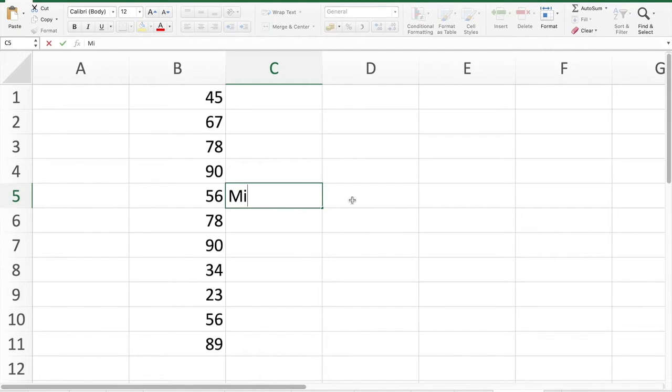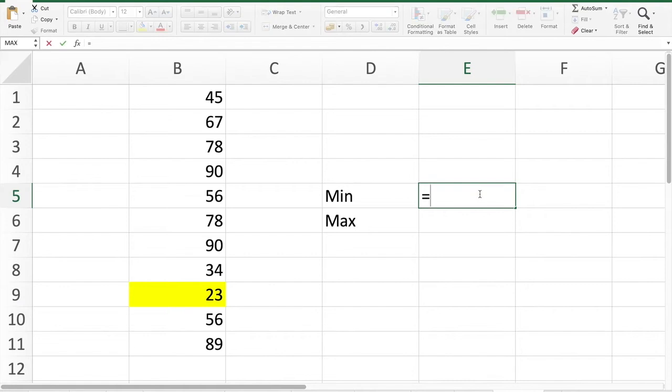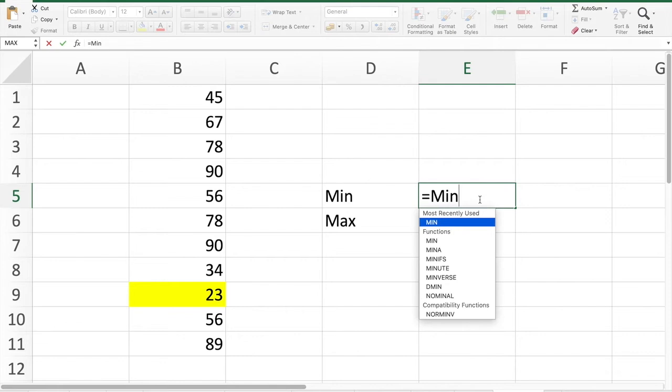So let's try right here min and max. Okay, so upon manually checking, the minimum value here is, let's check, 45. Is there any lower number than 45? 34, 23. So the minimum will be 23. So this must actually result to 23. Equals, let's input equals, then min.